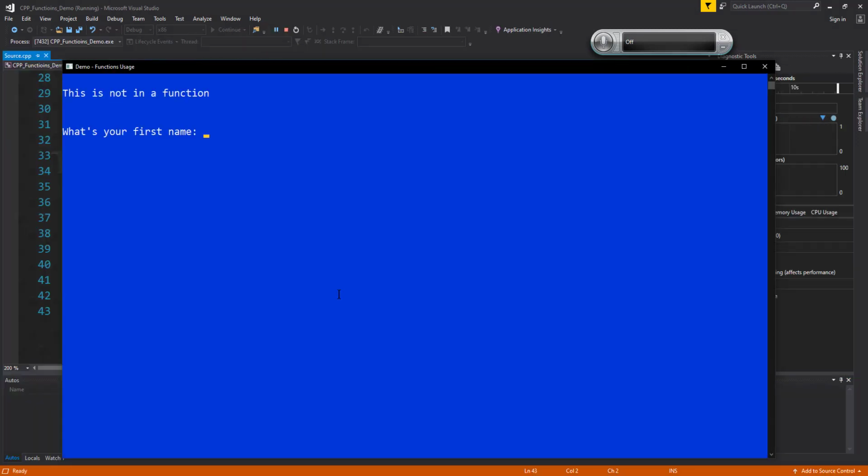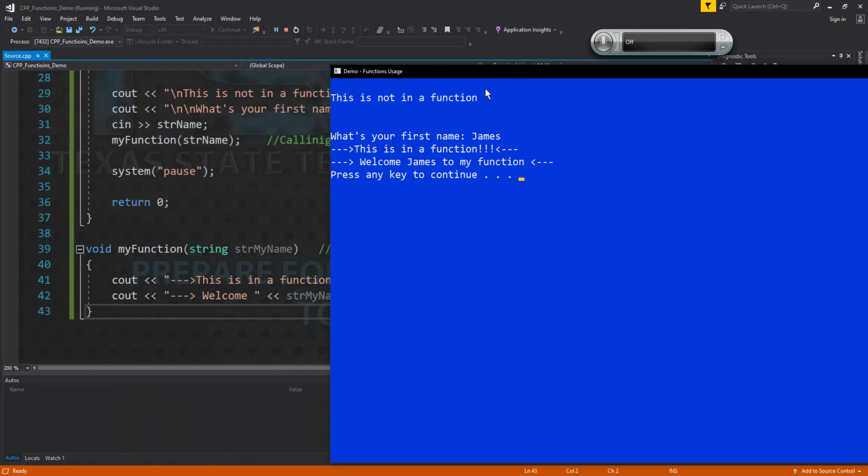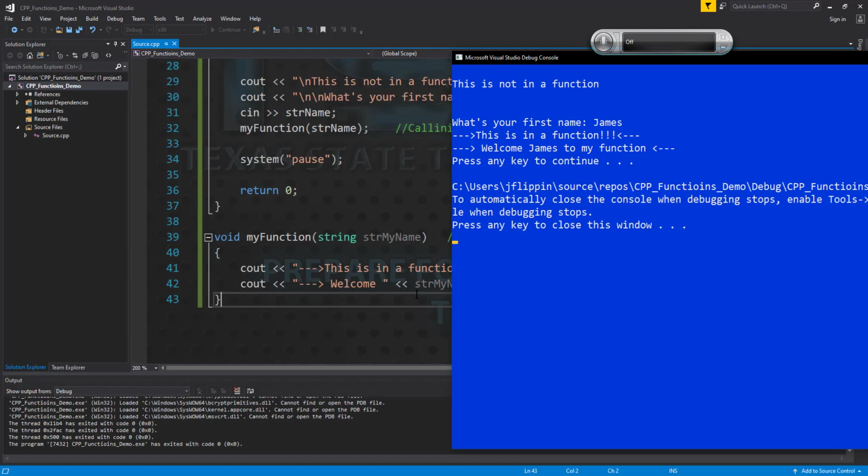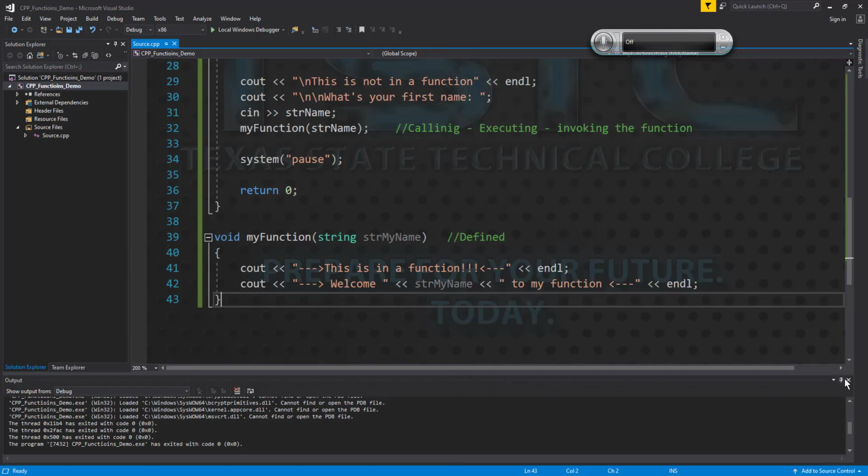Here's our "not in a function. My name is James." Here is our "this is in a function," which is where we're calling our function down here on line 39. It says "welcome to James to my function." That's where we receive the value that was stored in str name from main. It's passed into the local variable for our function called str my name, and it is used for the output on line 42. Close that out.